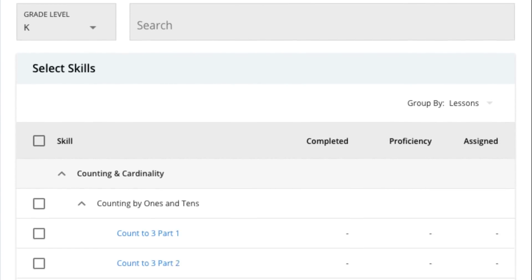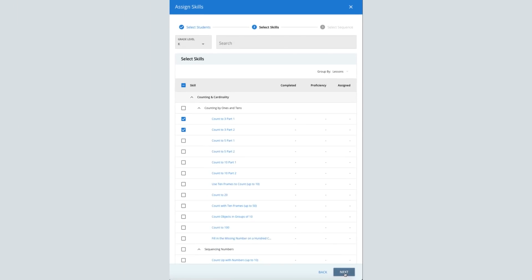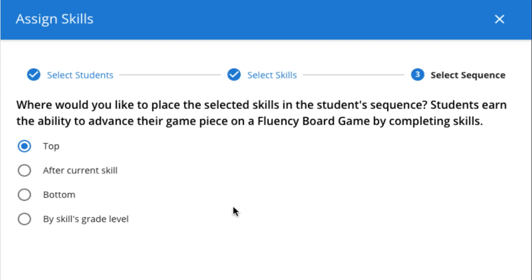Here, we'll select the skills that will be used during the board game. Simply check off skills to assign them. Once you've chosen the skills you'd like to assign, click Next. Next, we select a sequence for the skills we just assigned.